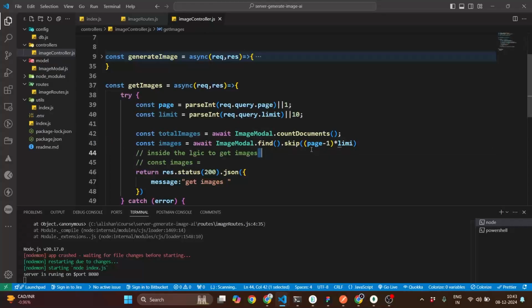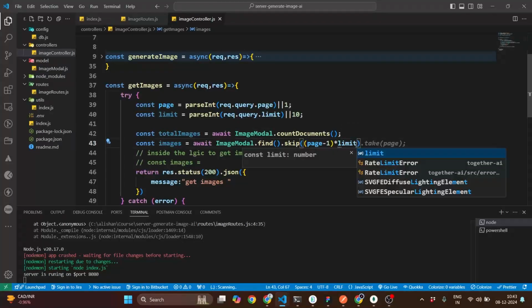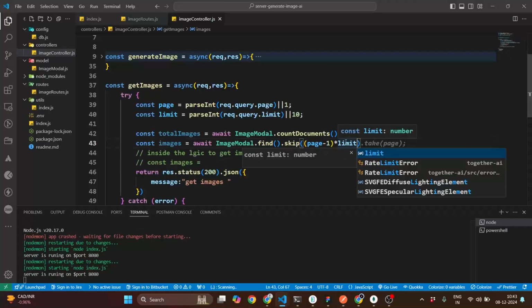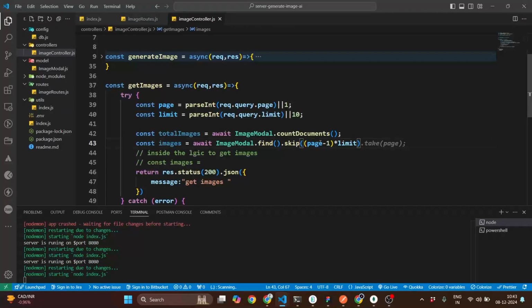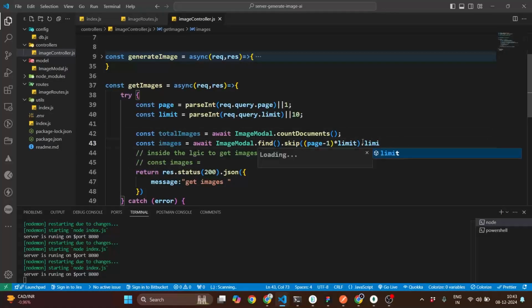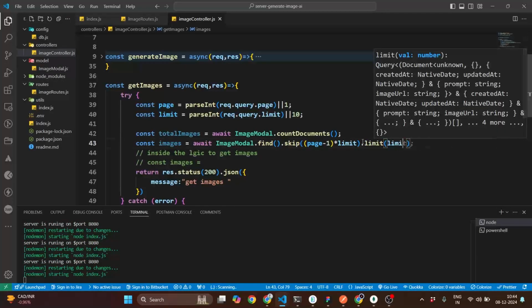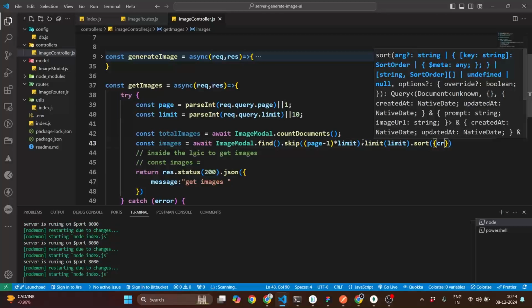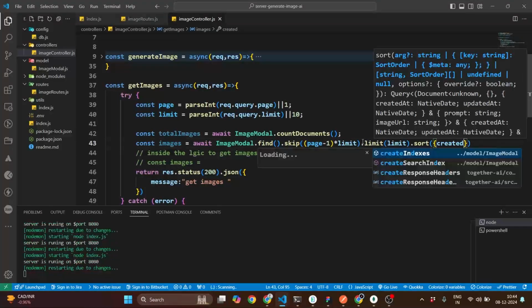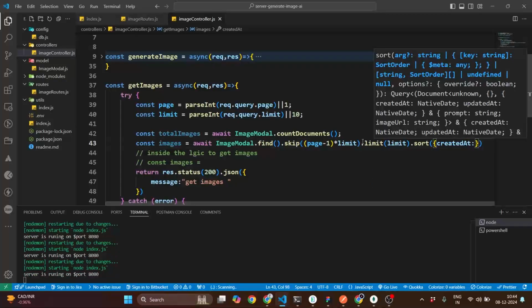Let's suppose the user is on page number 1. Let me copy the limit. If the user is on page number 1, what we are doing here is, you have to not skip any items. And after that we're gonna add a limit, we're gonna pass the limit as the limit, whatever limit we had defined, and we're gonna sort the items by the most recent one, like the most recent item will be on the top. createdAt is equal to -1.